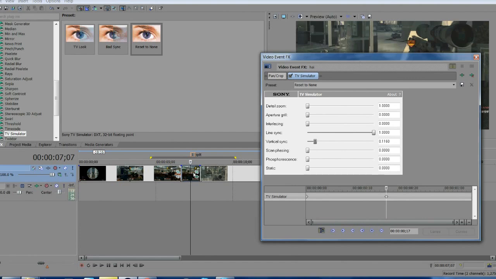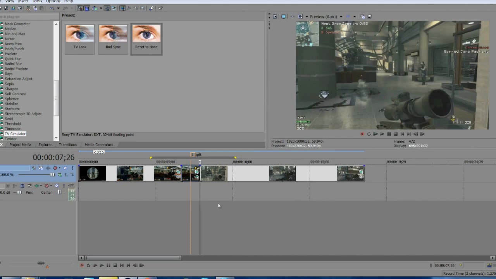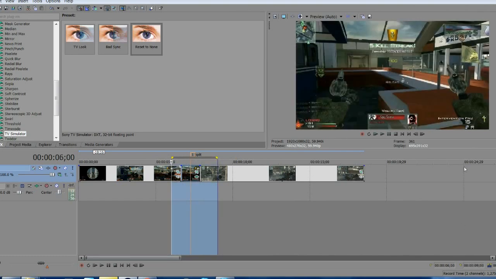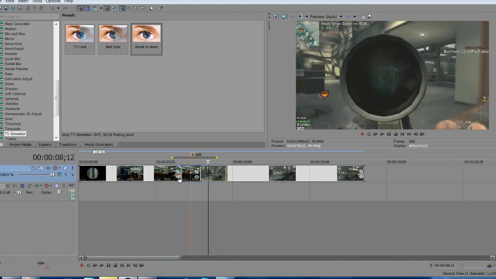So you've got that bit, and now just drag your cursor right to the end of the split clip, as you can see on here, and then all you need to do is drag the vertical sync back up to the top. And what that has done is animated it to do the offset transition. As you can see there, that does look really sick.